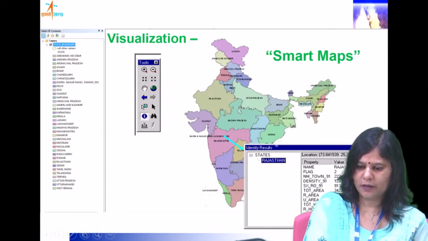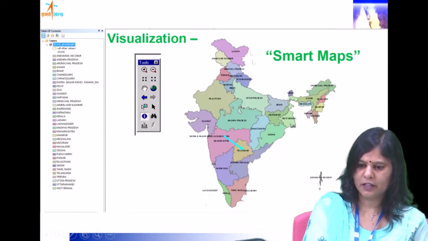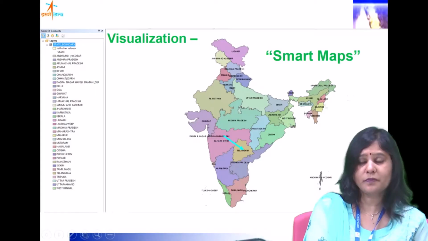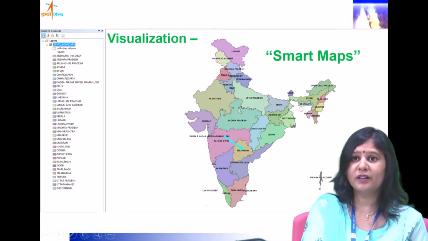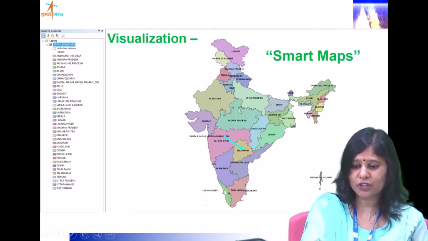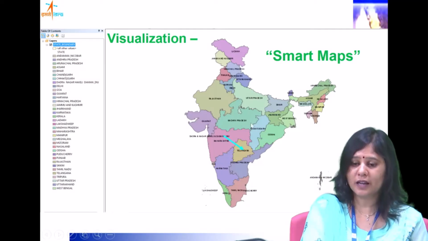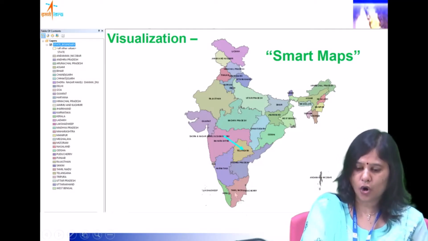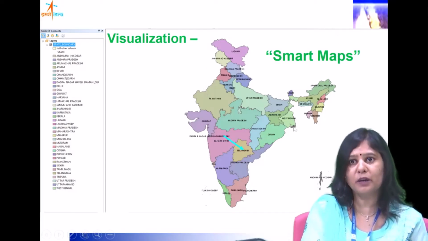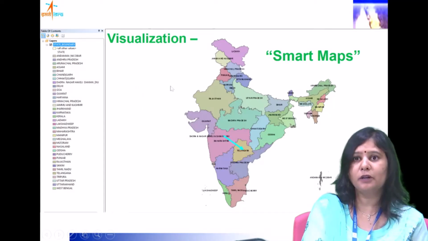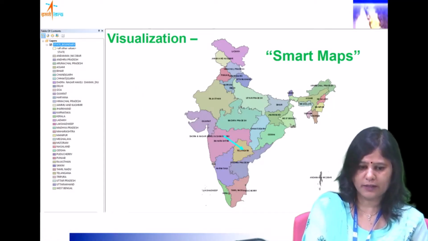So just by looking at this map, even if you did not have this button, you can see which state is bigger, which is smaller, which is placed where, the topological information, which is sandwiched between two, which is at the coastline. All of this information becomes immediately visible to you the moment you display your table as a map. So you see how easy it is to visualize.